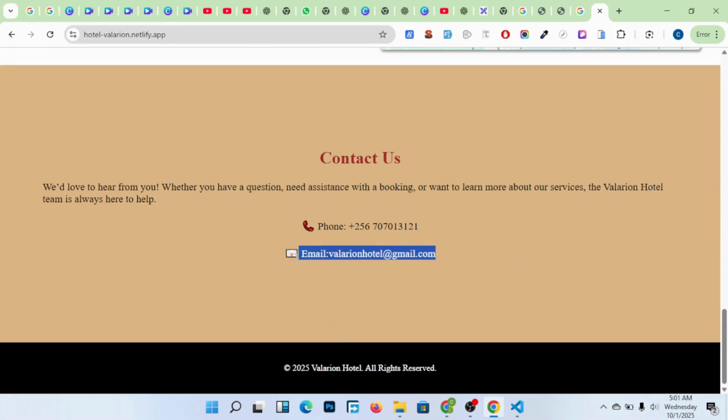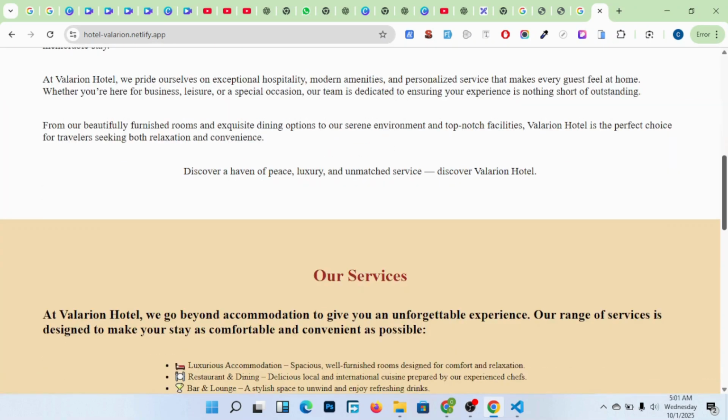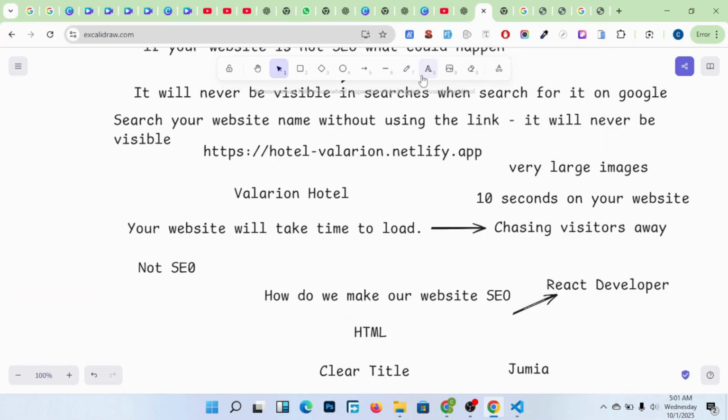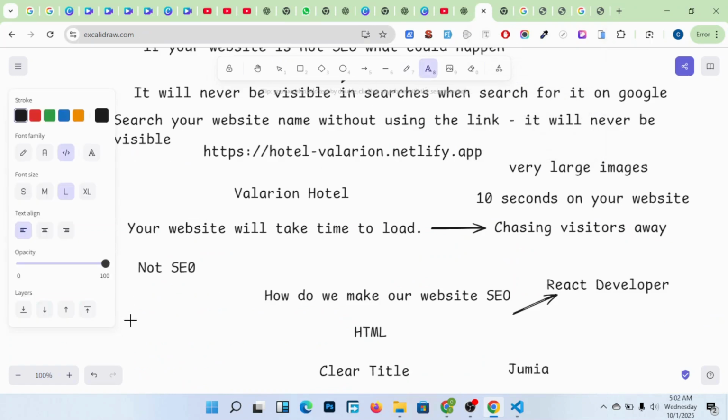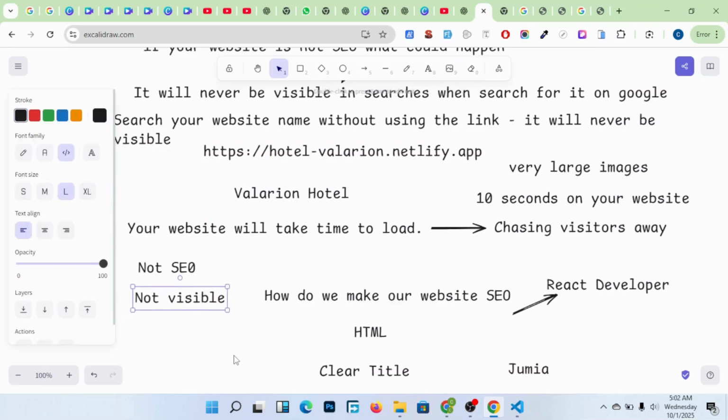It will never, because the website is not visible. It is not visible. Okay? It is invisible because Google does not know it.